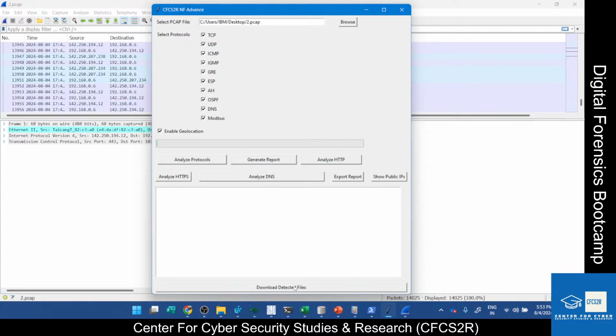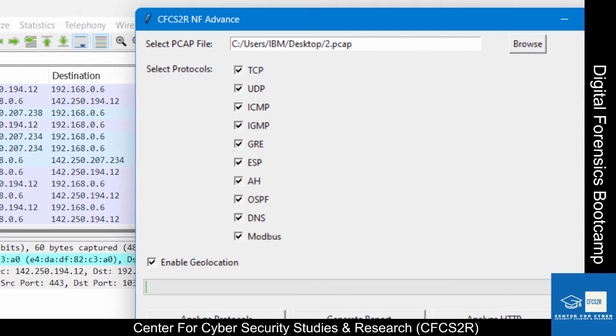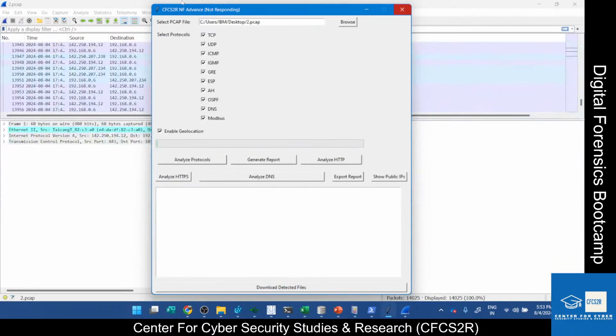So this is all about CFCS2R NF Advanced. This is actually a beta version, and we will be launching these tools soon, and these are open source tools, free of cost, and will be available to all of you. It will take time, as I've already said, because each and every IP location and a lot of details will be captured. So any questions up to this, please put your questions into the chat box, and how you find these tools, just put it into the chat box.